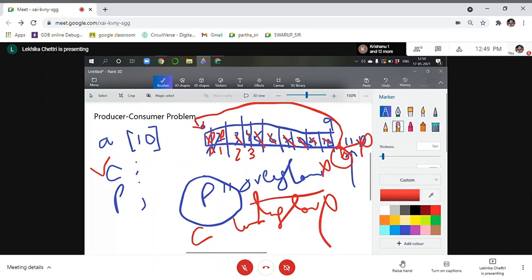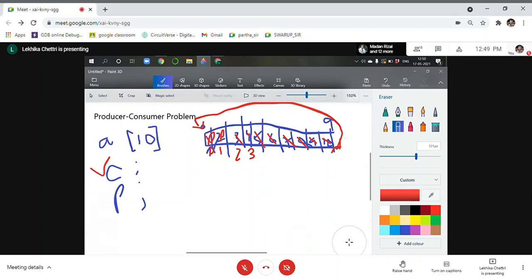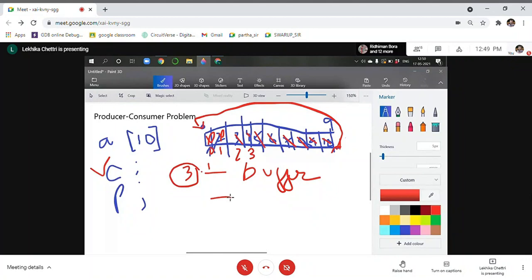Okay, so now for the implementation of the producer consumer problem, we will be needing 3 things. The first thing that we need is the buffer. The second thing that we need is the consumer program. The third thing that we need is the producer program or producer process.